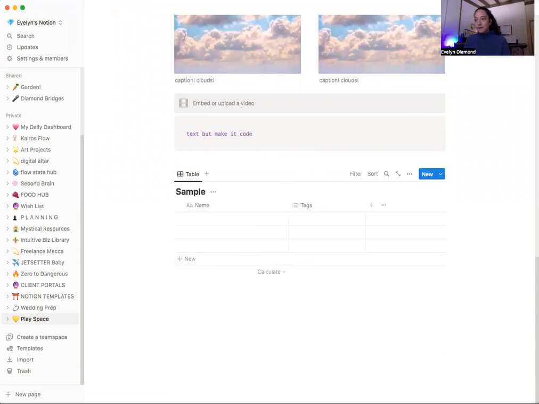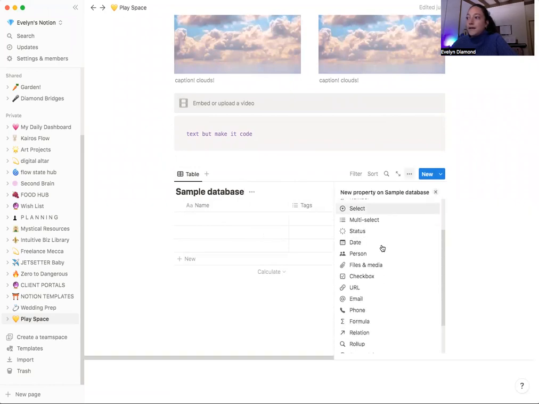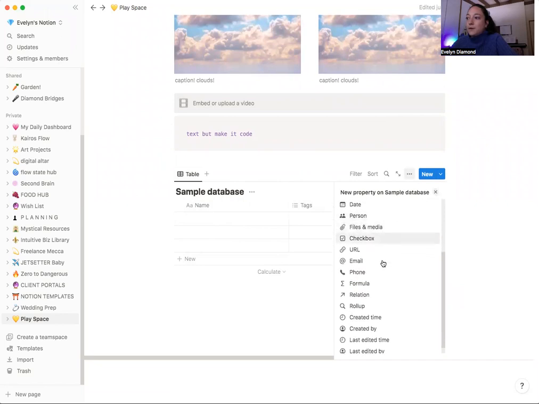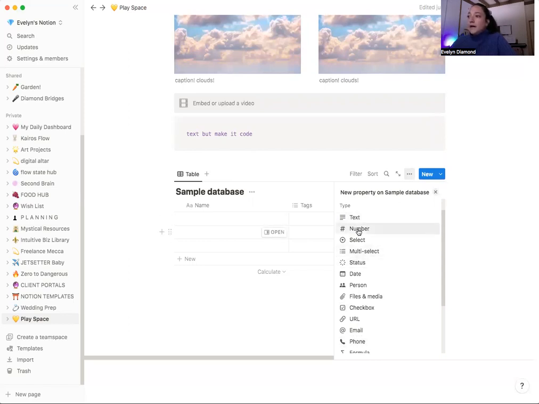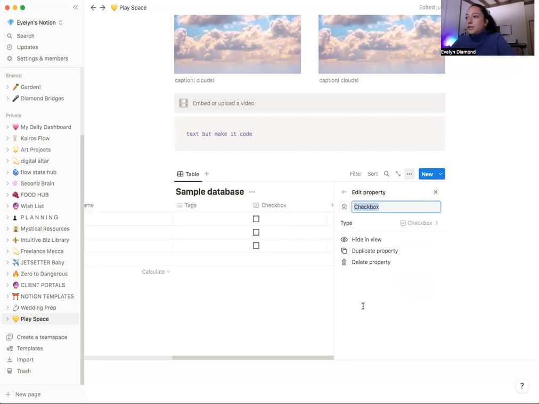Okay, so I'm going to label this sample database. And there are lots of properties. So you can click on this plus sign. And these are all of the types of properties that you can input to the table, the database. So I might use the checkbox. So say this is a to-do list.